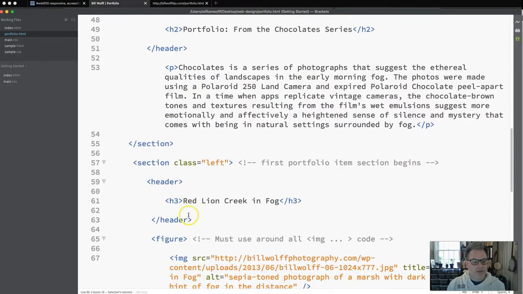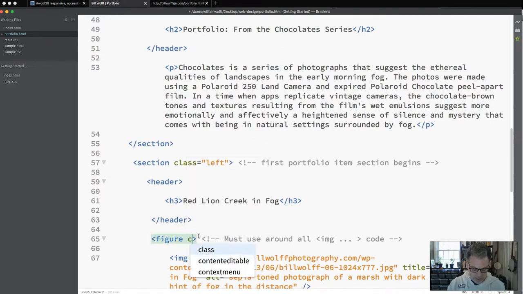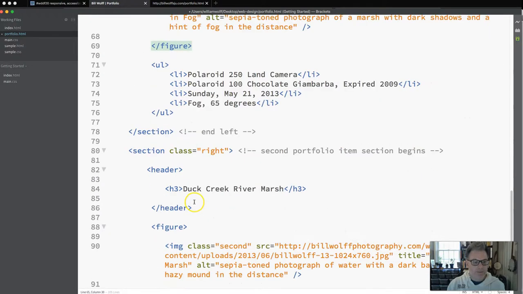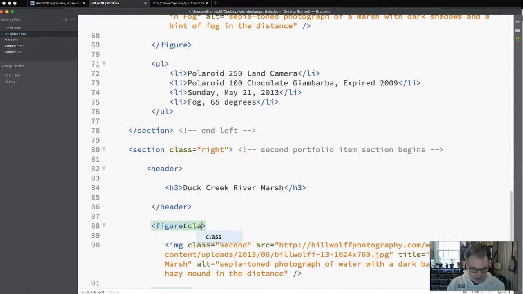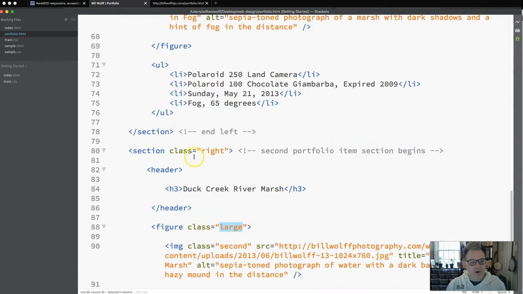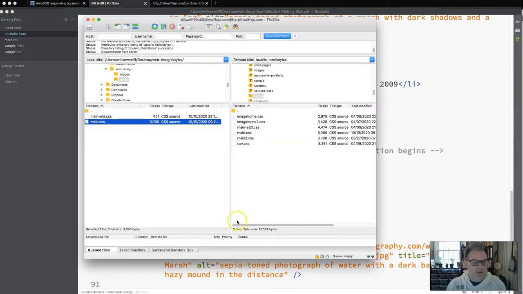This is the first one. Class equals small, class equals large. And this is how you create unique elements on your page, by adding these classes. Now, if I knew that this was going to be the only time I use large and small, I could have made these IDs. And that would have been appropriate, but I might use them again. You never know. So let's go upload.